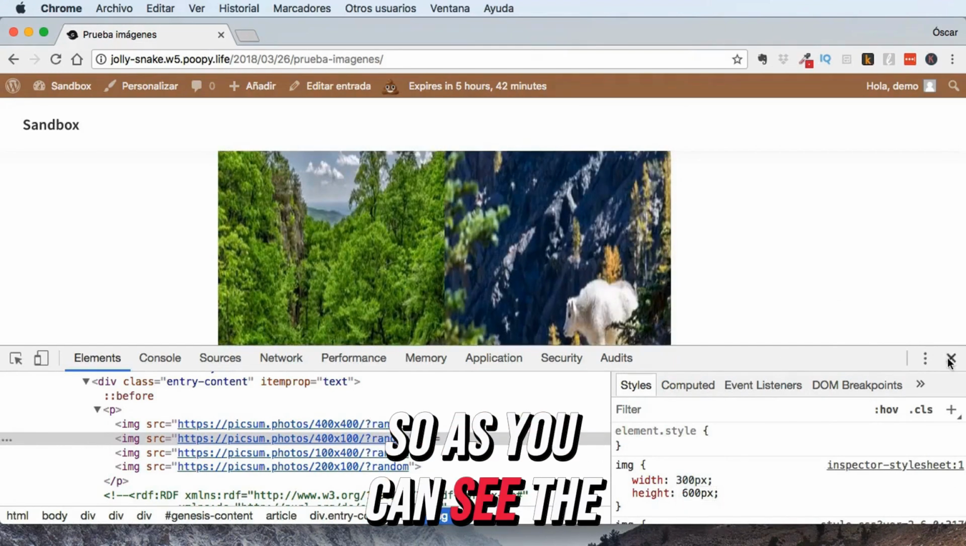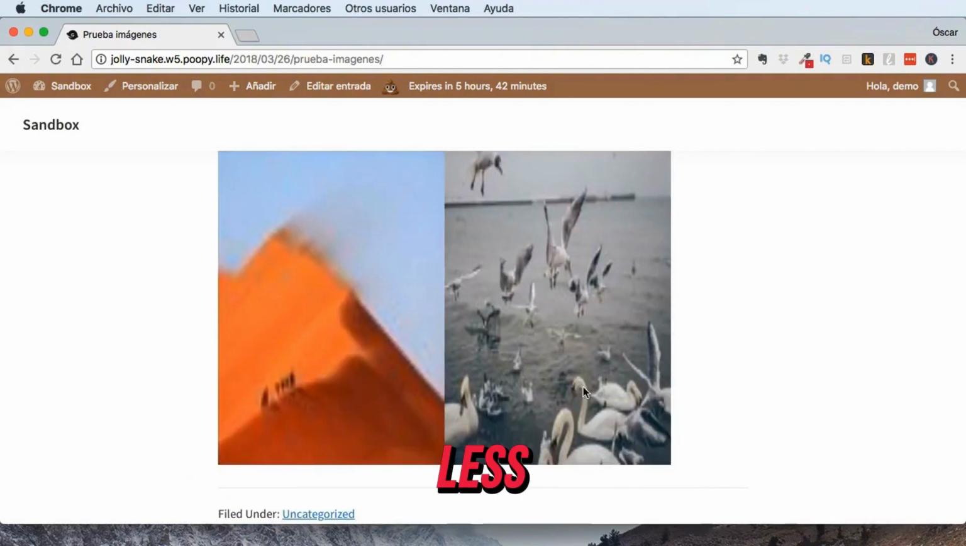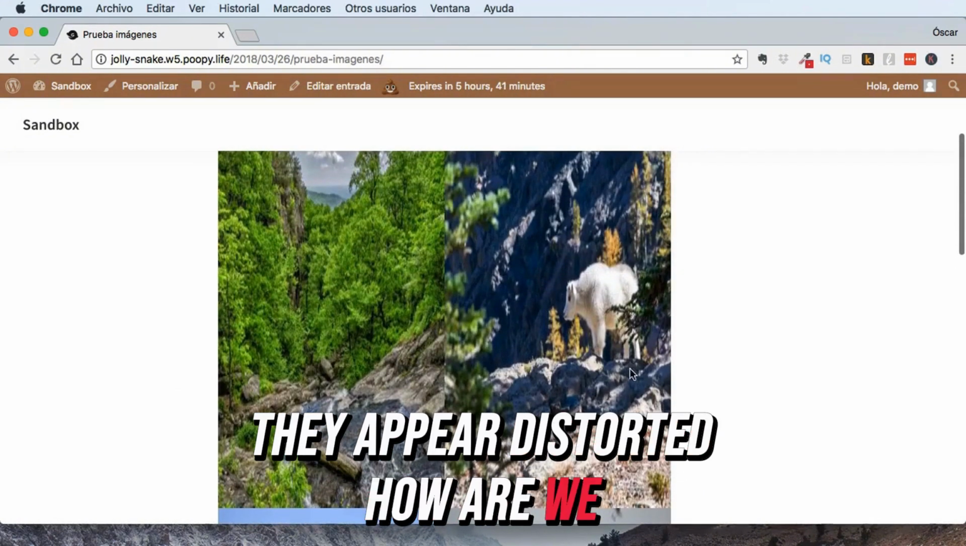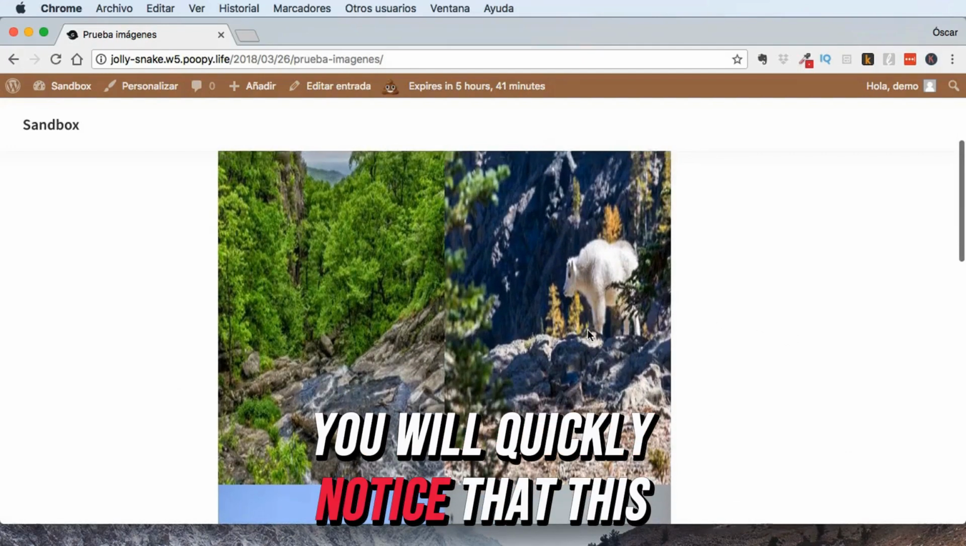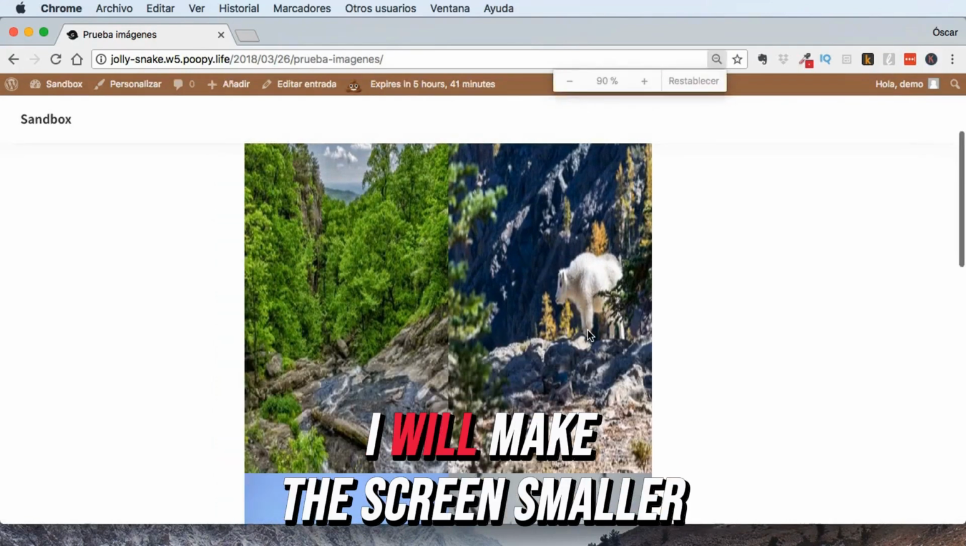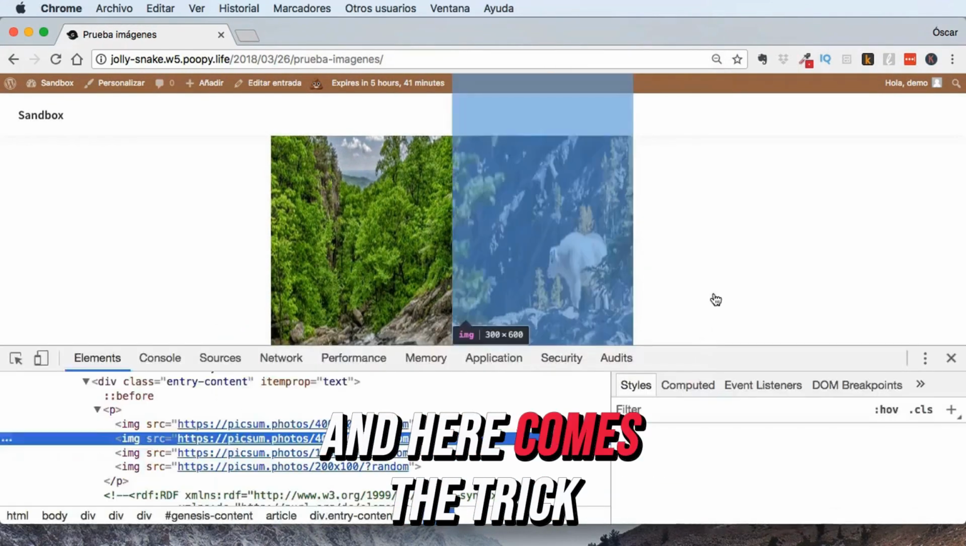So, as you can see, the images appear distorted. Whether they appear more pixelated or less, they appear distorted. How are we going to see it? Well, when we see them clearly, you will quickly notice that this is pixelated. I will make the screen smaller so you can see it. Alright, so I click on Inspect and here comes the trick.